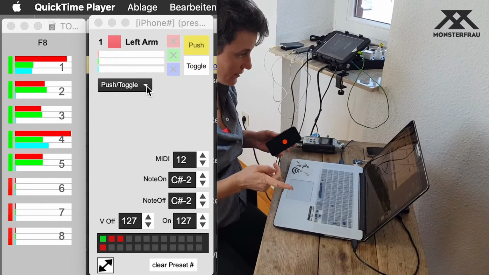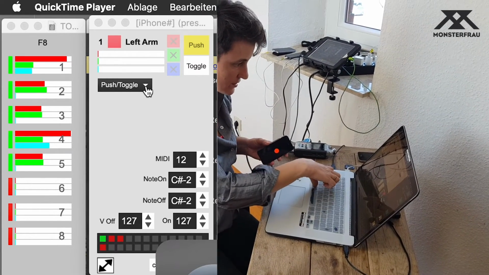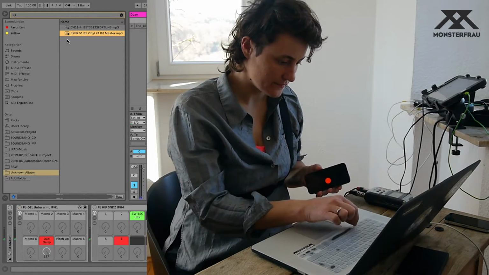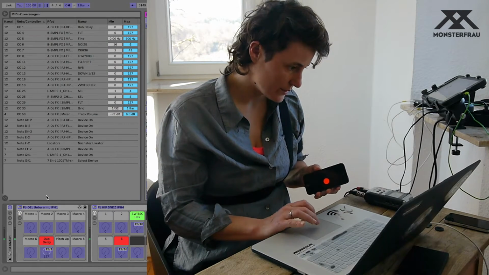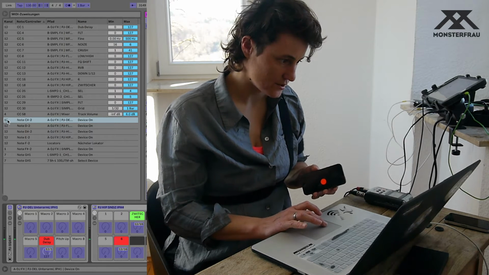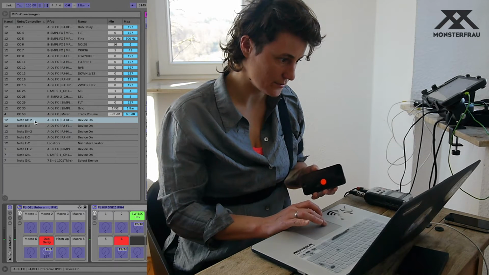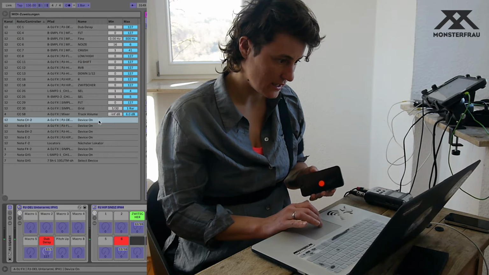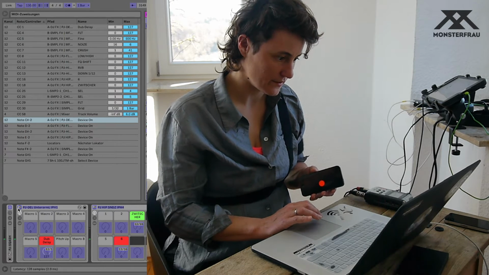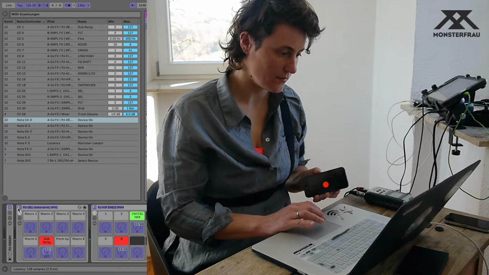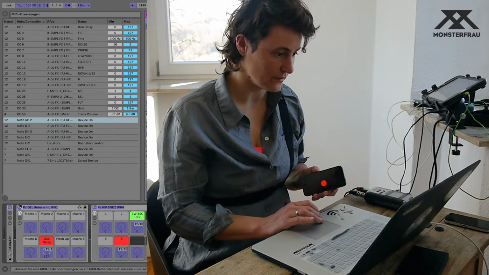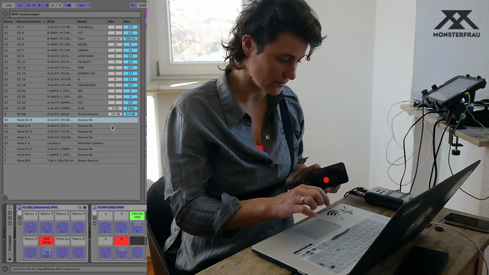To assign this now, in the digital audio workstation, here we see, here it is. Channel number 12, note, and the function I assigned these messages to is the on and off device, device on, device off.